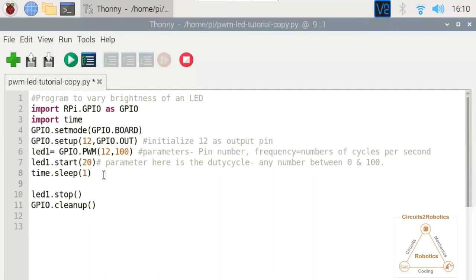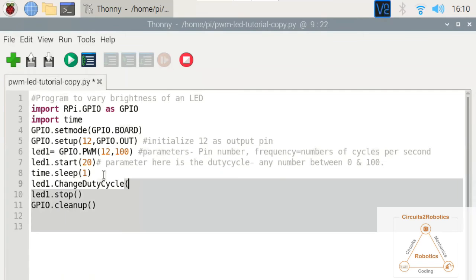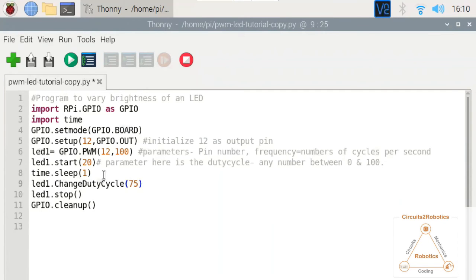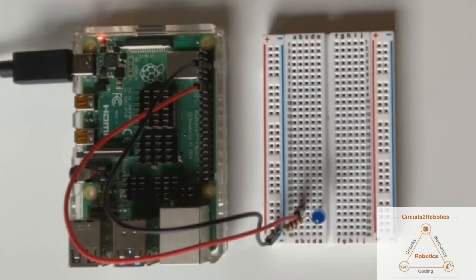Now, let's start with 20% duty cycle and then let it sleep for 1 second, and let's change the duty cycle to 75% after that. So now we are going to see our LED being lit up at 20% of its brightness for a second, and then it brightens up to 75%.